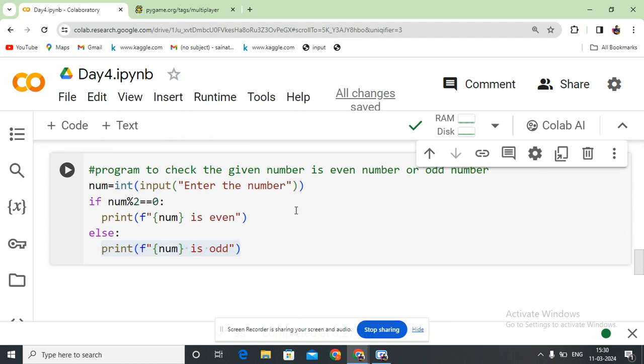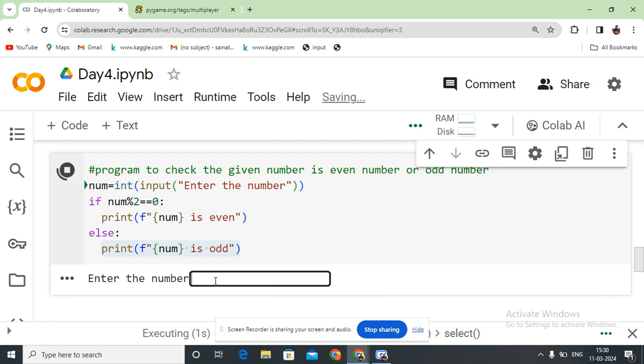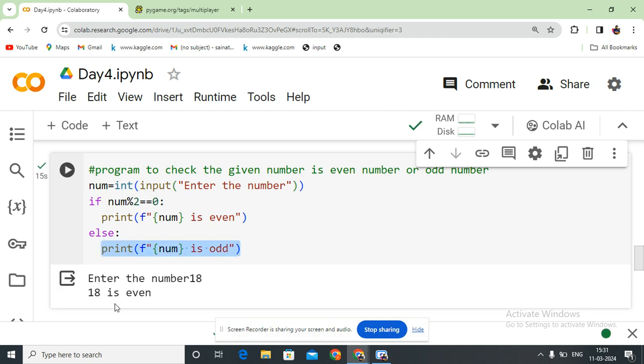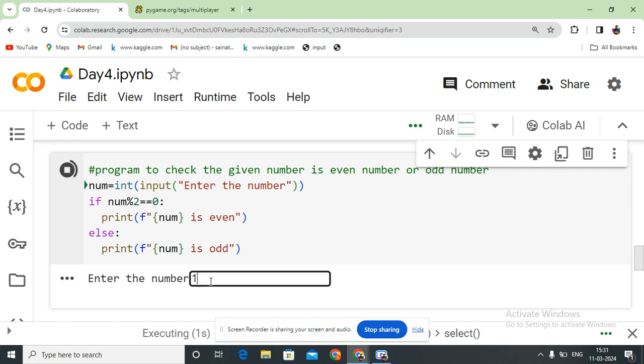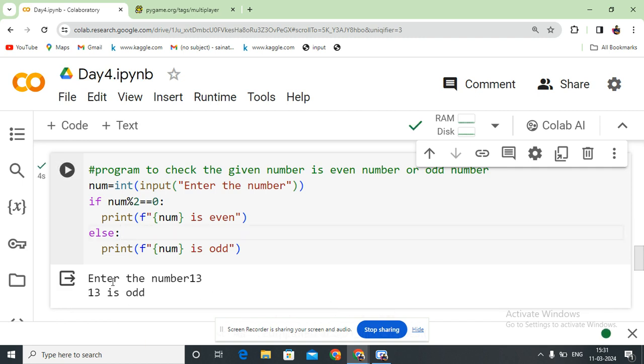So let's go ahead and do this. Enter the number. What is the number? Suppose I entered something like 18. 18 is an even number because it is exactly divisible by 2. Because 2 nines are 18. So 18 is even, right? If I press some other odd number like 13, 13 is odd. Okay.